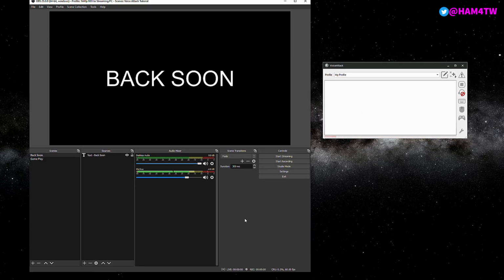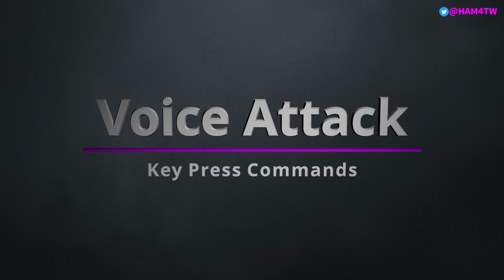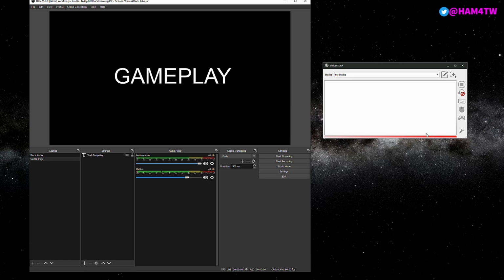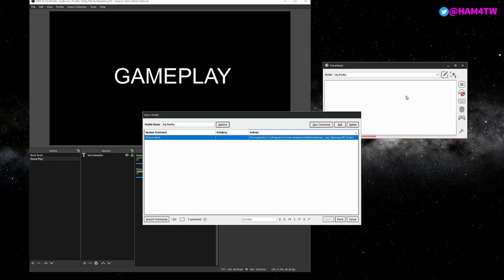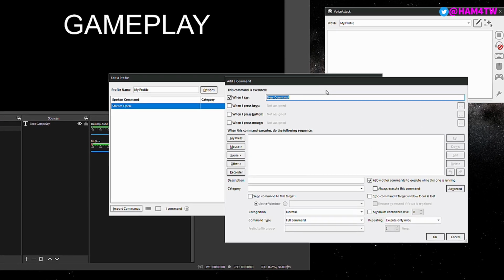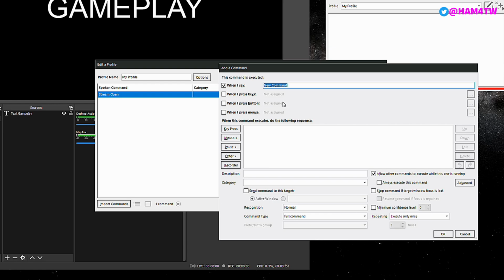So if Control Shift B, Back Soon, Control Shift G, Gameplay, and then for the mic, Control Shift M to mute and Control Shift U to unmute. So now that we know we've got those keybinds set up, we'll set up a command in VoiceAttack so we can switch between Gameplay and the Back Soon screen. So first of all, we'll go over to my profile, edit profile, and then I'm going to go new command. What I tend to do is have a keyword for the area of VoiceAttack that we want to operate in. So for all of the OBS and streaming commands, I've gone for the keyword stream. So I'd go stream, and then we'll go for back soon.